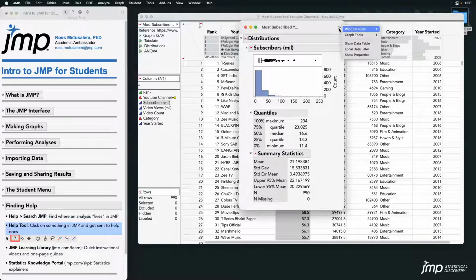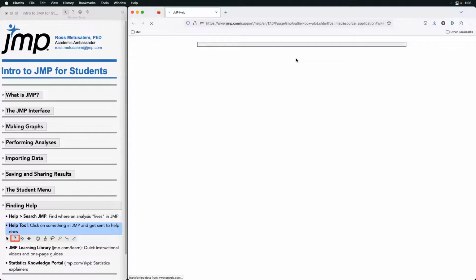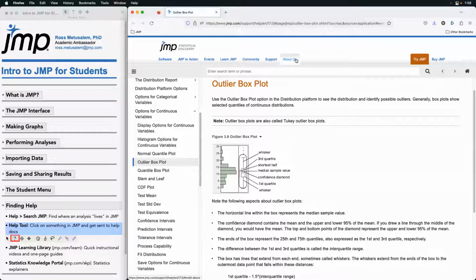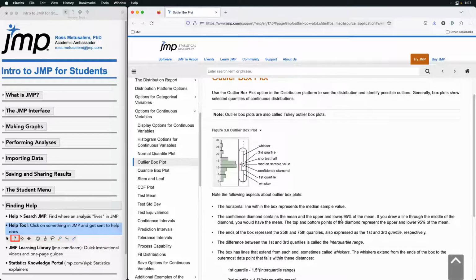There's a tool in JMP called the help tool. It's a little question mark where you can click directly on something in a JMP window, like a JMP analysis report, and get help on that thing. You can see this took me right to the page for the outlier box plot, with bullet points that tell me all the different ways of interpreting the individual components, and this nice graph at the top with the labeling to tell me what the different components are.